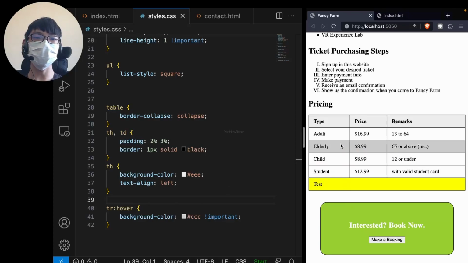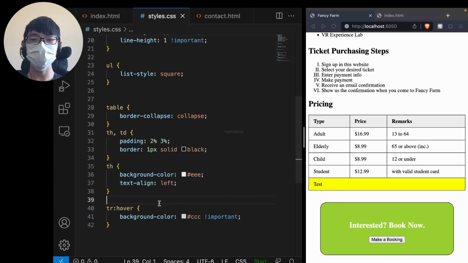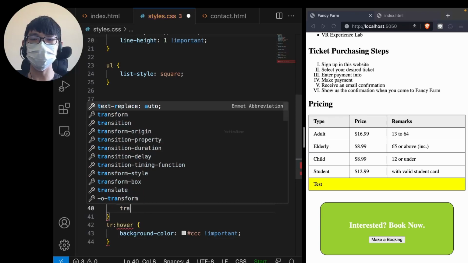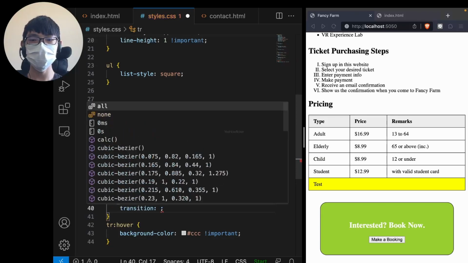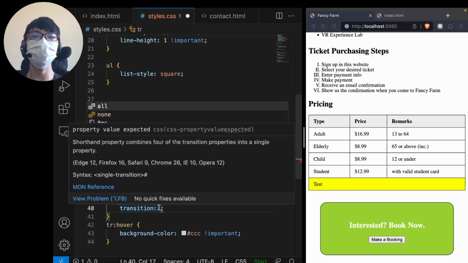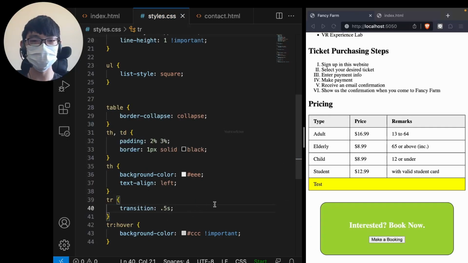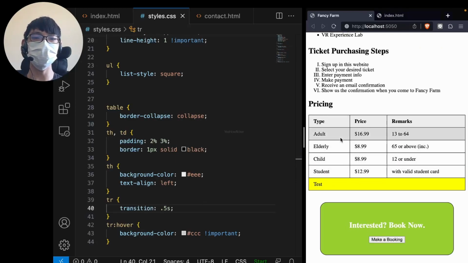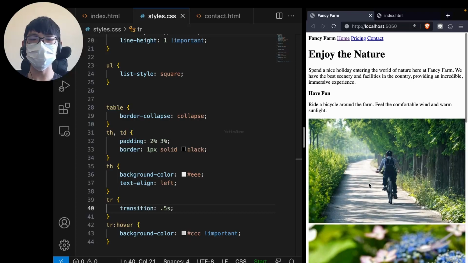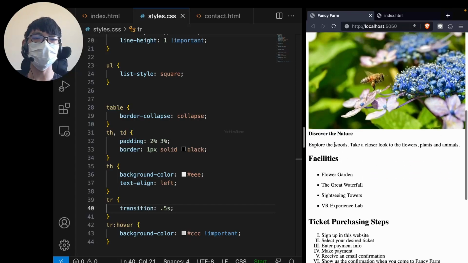We may even make the transition smoother by using the transition property. And we're specifying the time, say 0.5 seconds. So now this will take longer for the color to switch. Let's continue working on the other parts.